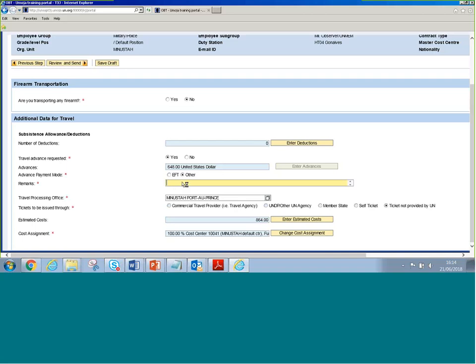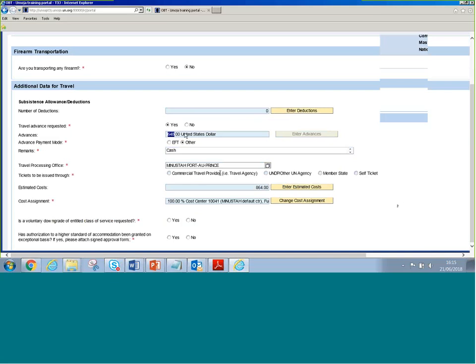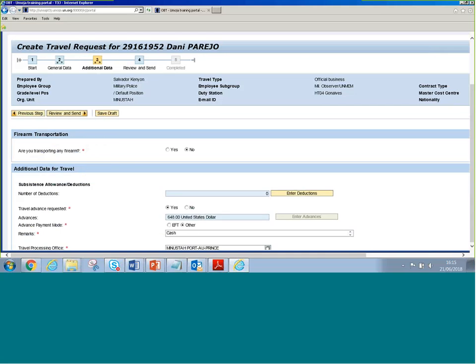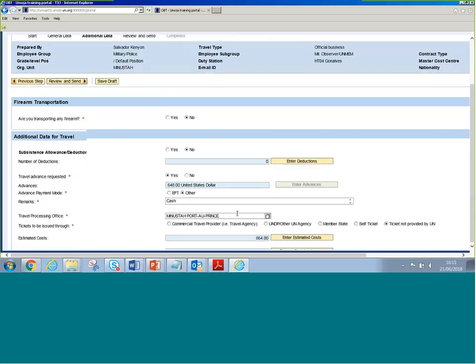Okay, so let's say that these particular IUPs will get their advance in cash. And as you can see, the advance was automatically defaulted to 75% of the estimated cost. So the IUPs will not receive the total cost, but the system is defaulting to 75% of the estimated cost. And this estimated cost is already populated, and it's based on this, so you can see that the cost is the subsistence allowance, 864. So this amount is based on the applicable subsistence rate indicated in the itinerary. So right now, the system has calculated it as 864.